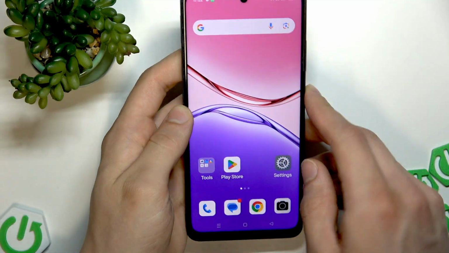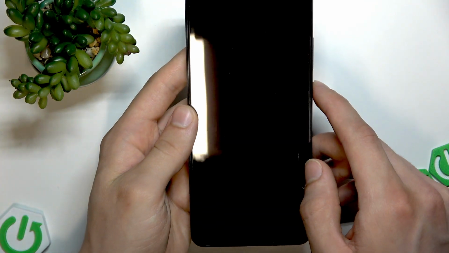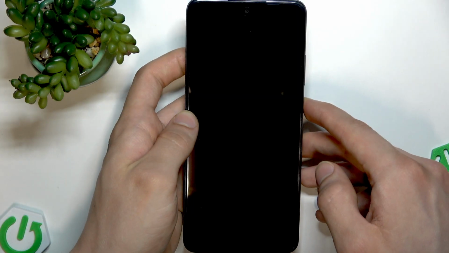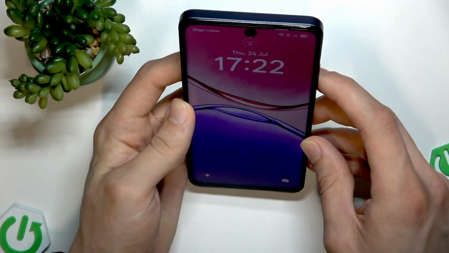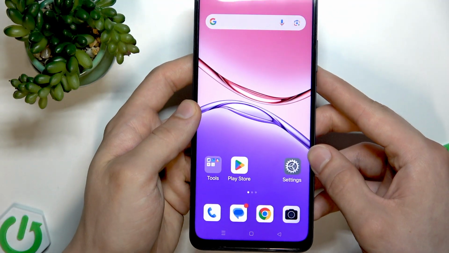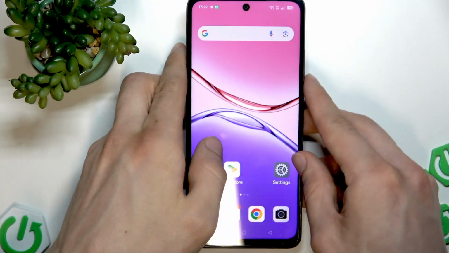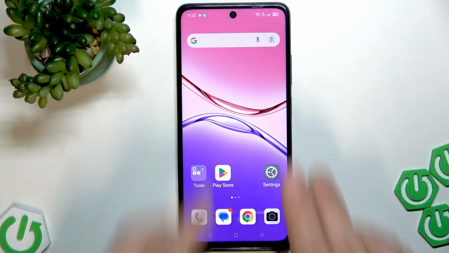And to check how face recognition works, just lock your smartphone and try to unlock it using your face model. And as you can see, AI face recognition works perfectly.